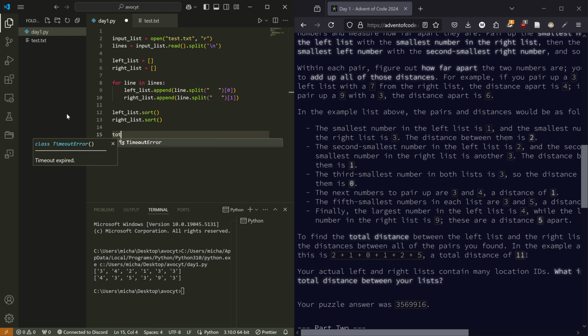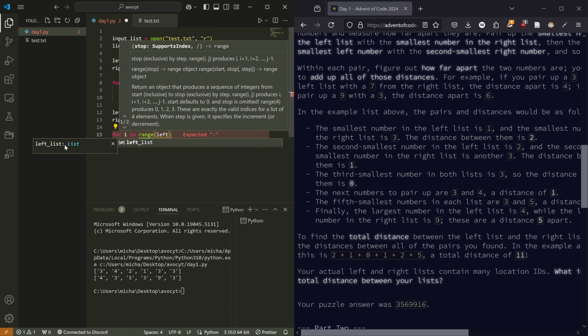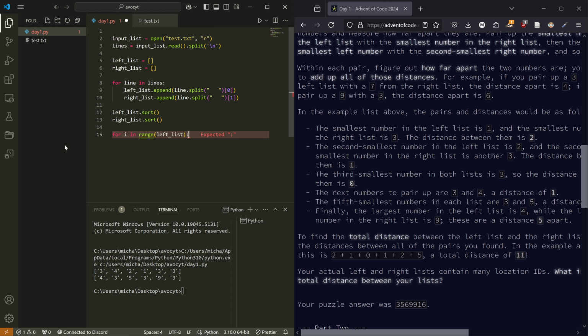And then we're going to do total distance. So total underscore distance is equal to, we need to put this in the loop, don't we? Now we want to go for i in range len left list. Range len, that's it. We need the length of it. We need to create a new variable, don't we? Total underscore distance is equal to 0. Make sure we assign stuff. Python doesn't like it otherwise. Total distance plus equal to.